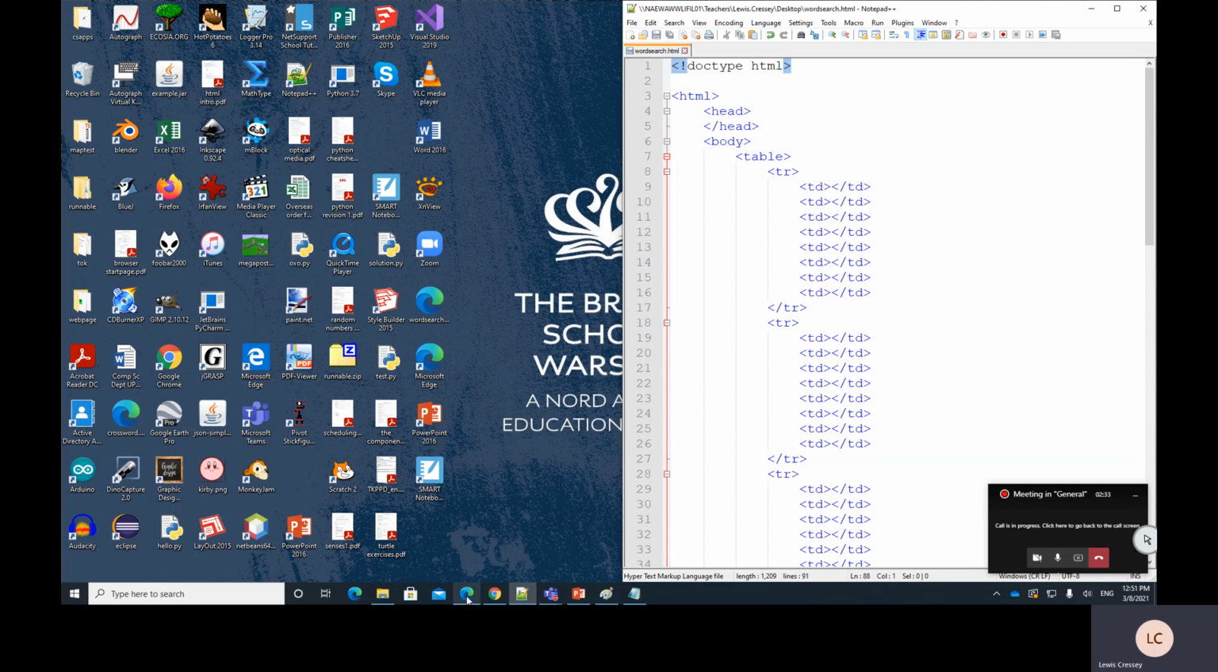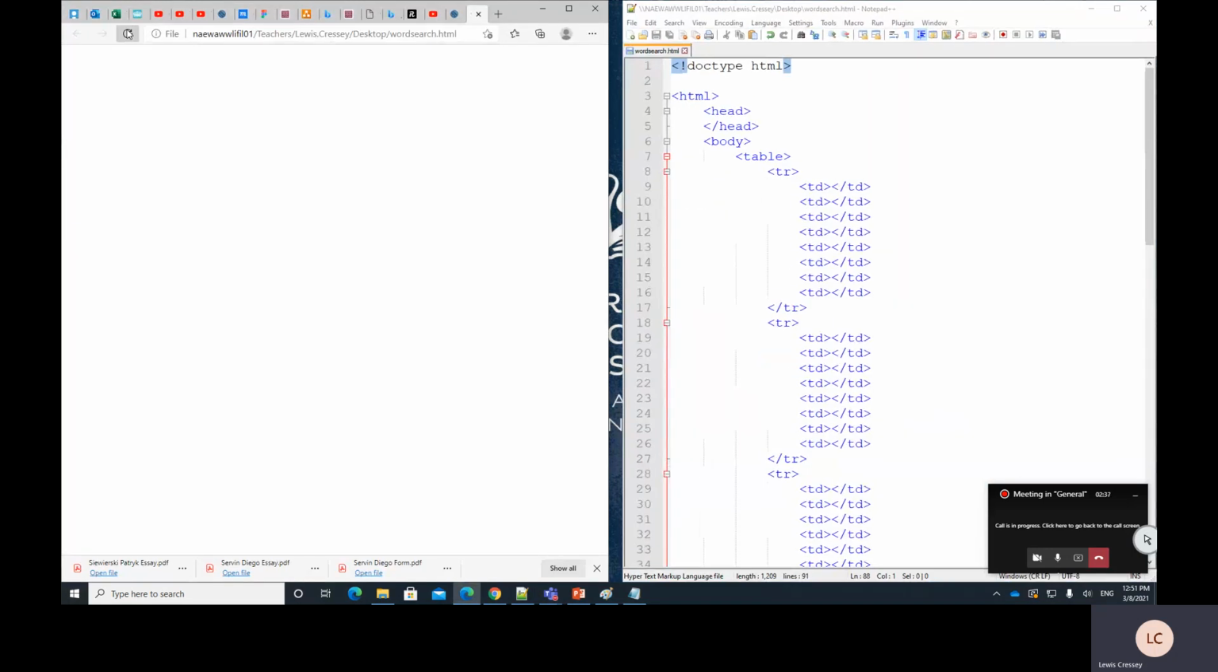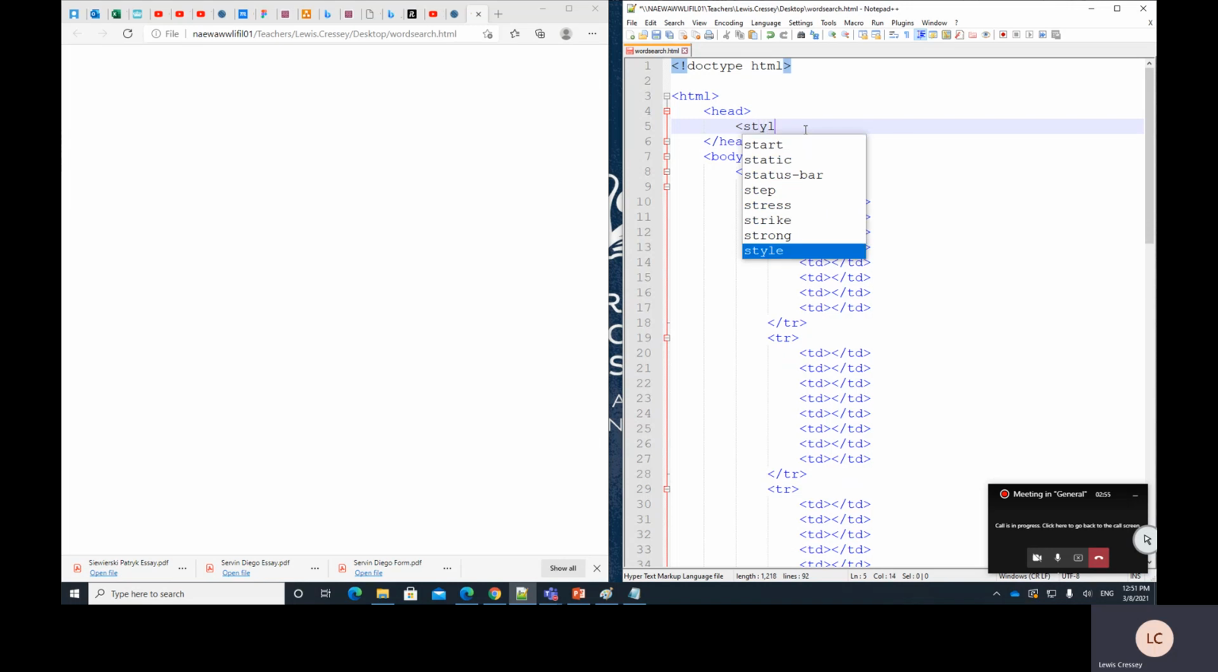Now if I save that, and I've already got it open in my browser, and I reload it, at the moment we don't see anything. That's because we don't have any formatting to say how to display this grid. So it's just completely invisible at the moment. So let's write some CSS to change the way the grid looks. We use the style command for that.